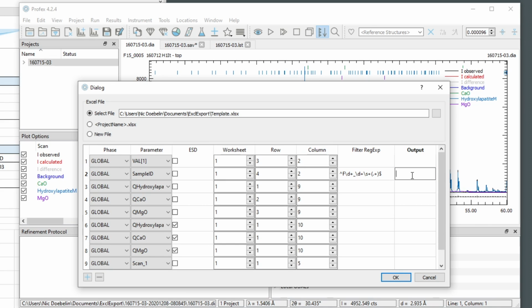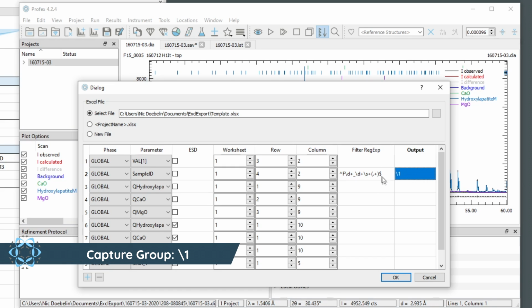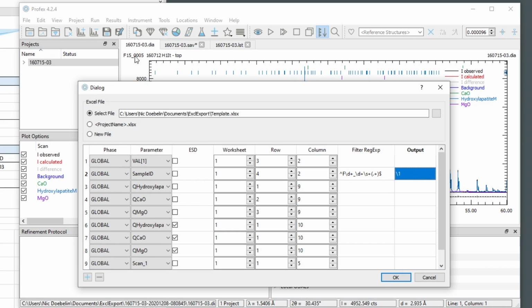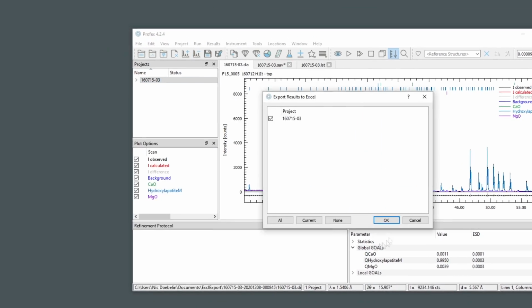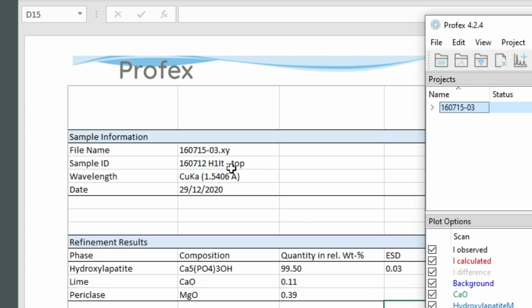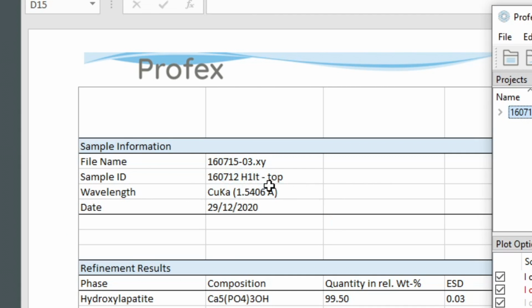In the output column, I have to specify which of the capture groups I want to output to Excel. I only have one in this case, so I use \1 to specify my capture group number one, the part within the brackets here. So now, instead of the full string that was entered into the sample ID field in the data collection program, it will only export this part representing my sample ID to the sample ID cell. Let's test this. And indeed, now the project number is no longer listed in the sample ID field.